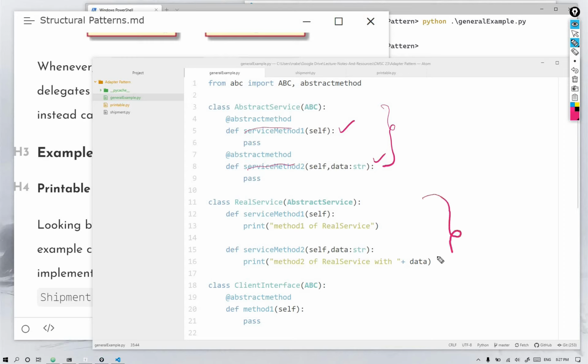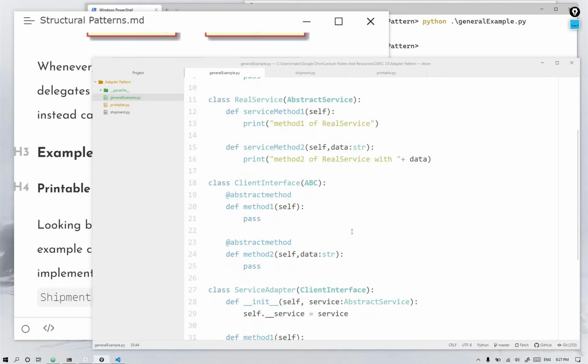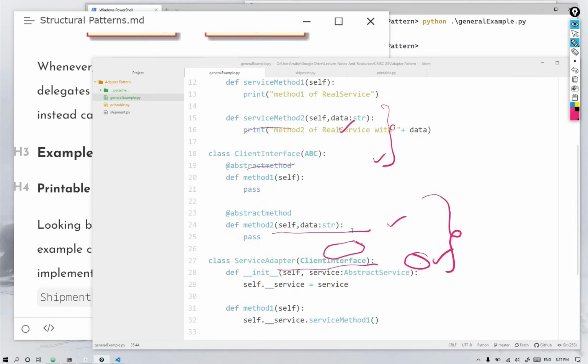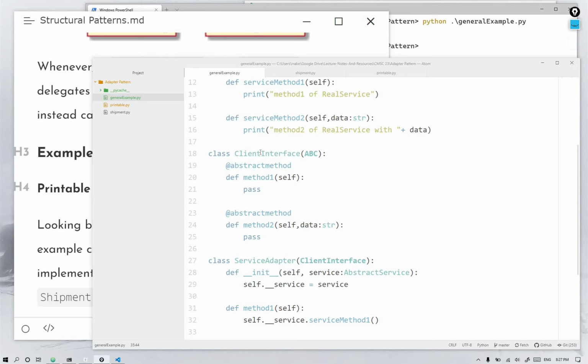And let's say this is one of the realizations for your abstract service. You have real service right here, and just to signify, it prints, for example, method 1 for real service and method 2 of real service with some data passed to it, just to simulate methods where you pass some data into it. So let's say this is your client right here. Your client interface, I think this was named required interface in the class diagram. So let me rename it to that.